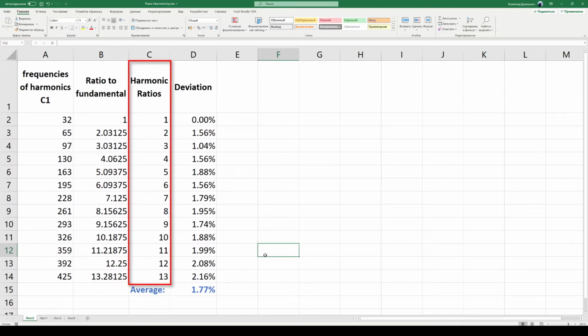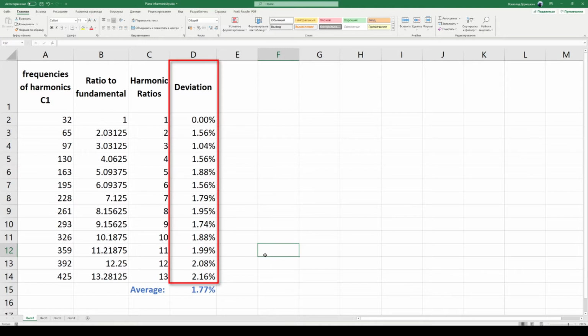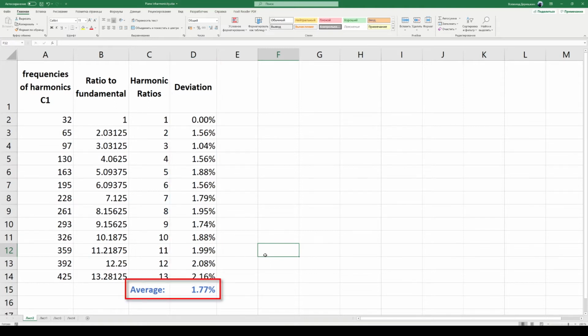But we can see that there is a deviation of piano partials from the harmonic series, and that deviation is calculated in the fourth column. On average it is about 1.7%. But this was only for the low notes. Notes a couple of octaves above are much closer to the harmonic series, and I already prepared tables to show you that.